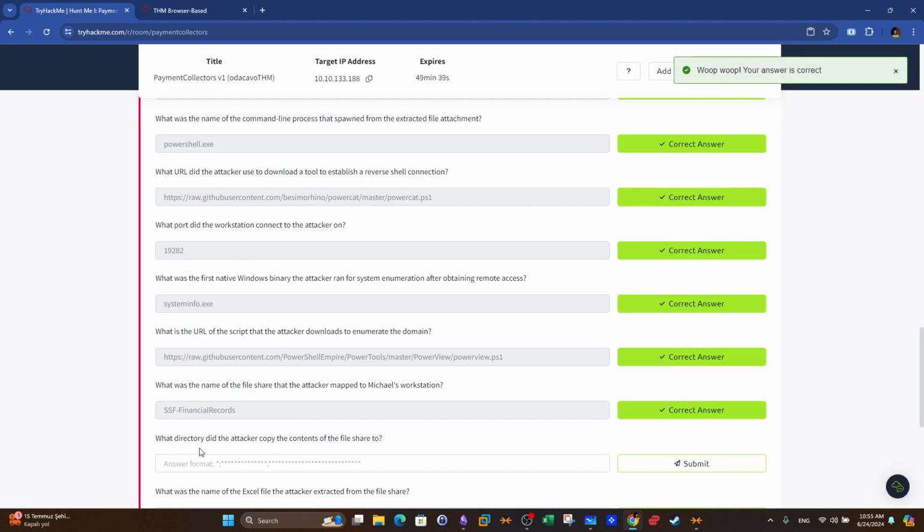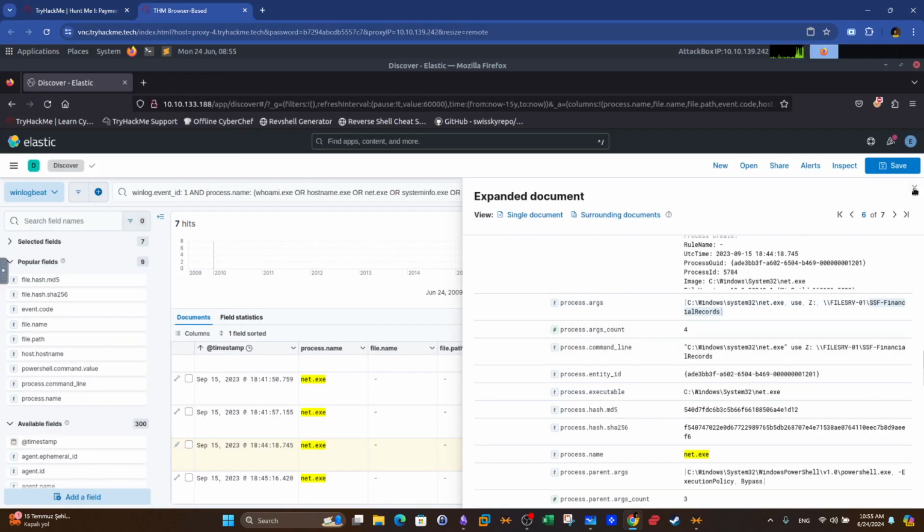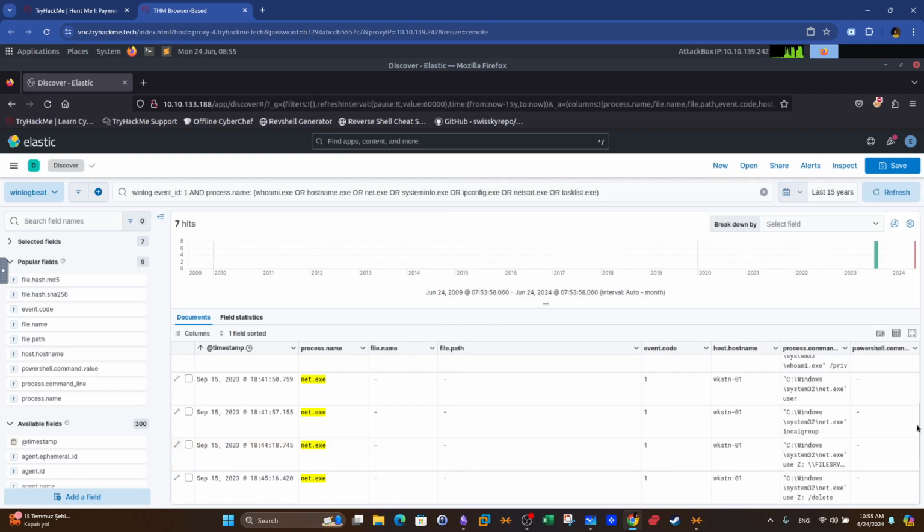What directory did the attacker copy the contents of the file share to? So the attacker accessed now the file share, and they will want to copy the contents of this file share. Let's inspect the events that follow after.